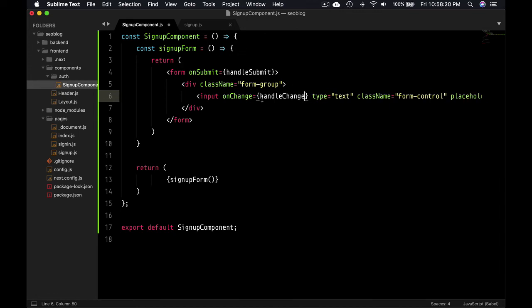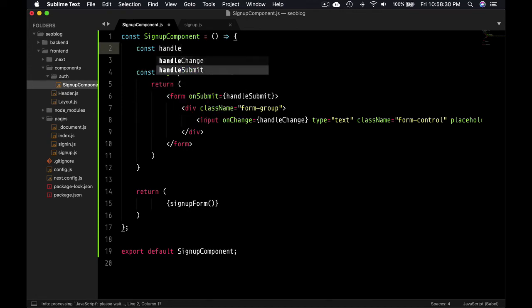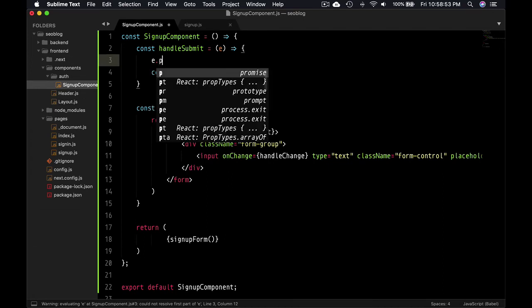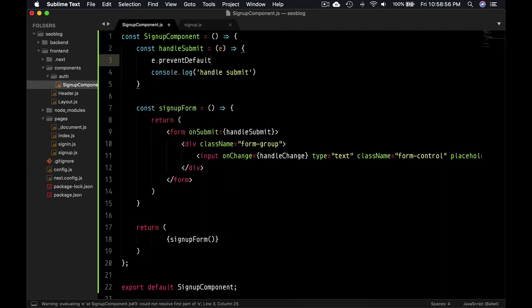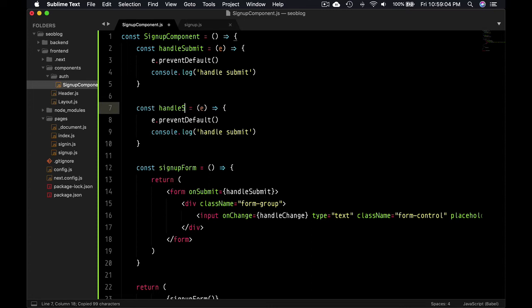So we need these two methods. So let's create here const handle submit, and at the moment let's just console log. We also need to grab the event and event.preventDefault, so the page doesn't reload. Okay, we can create similar method for handle change, and we can console log event target value.